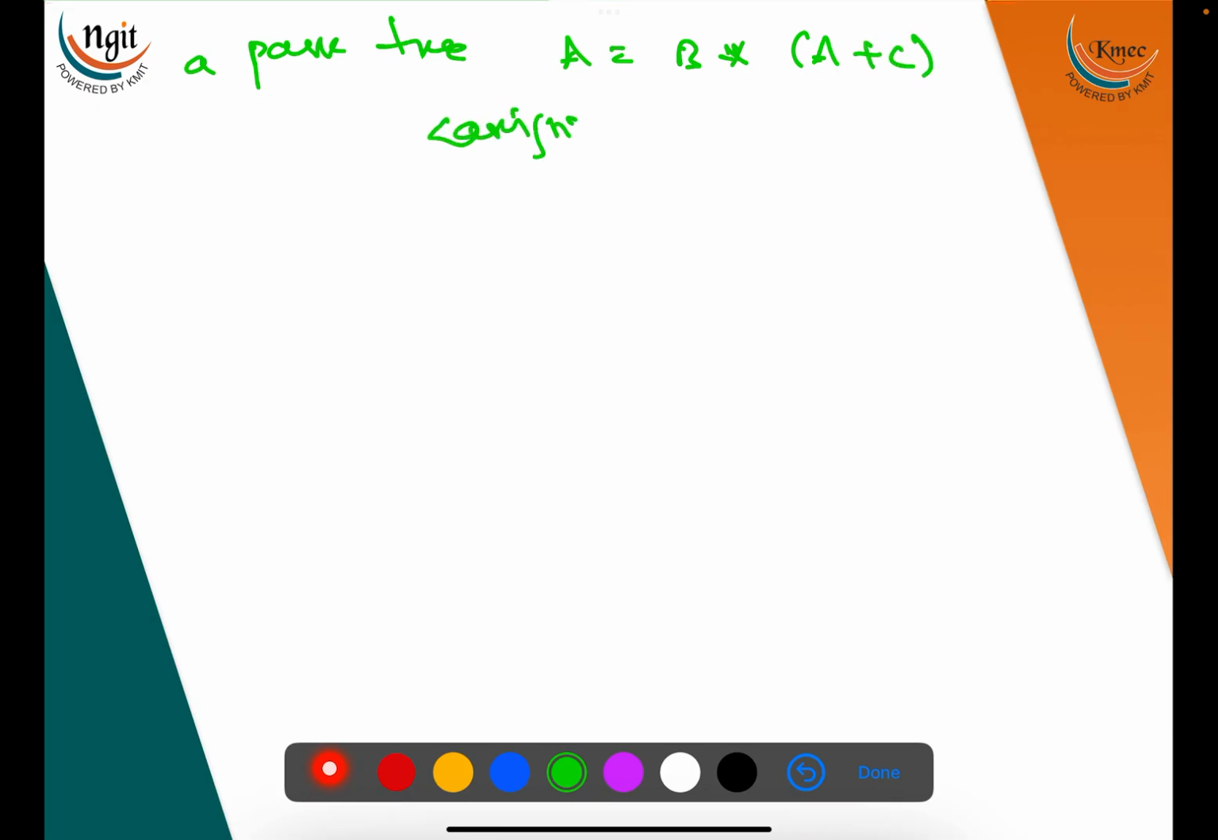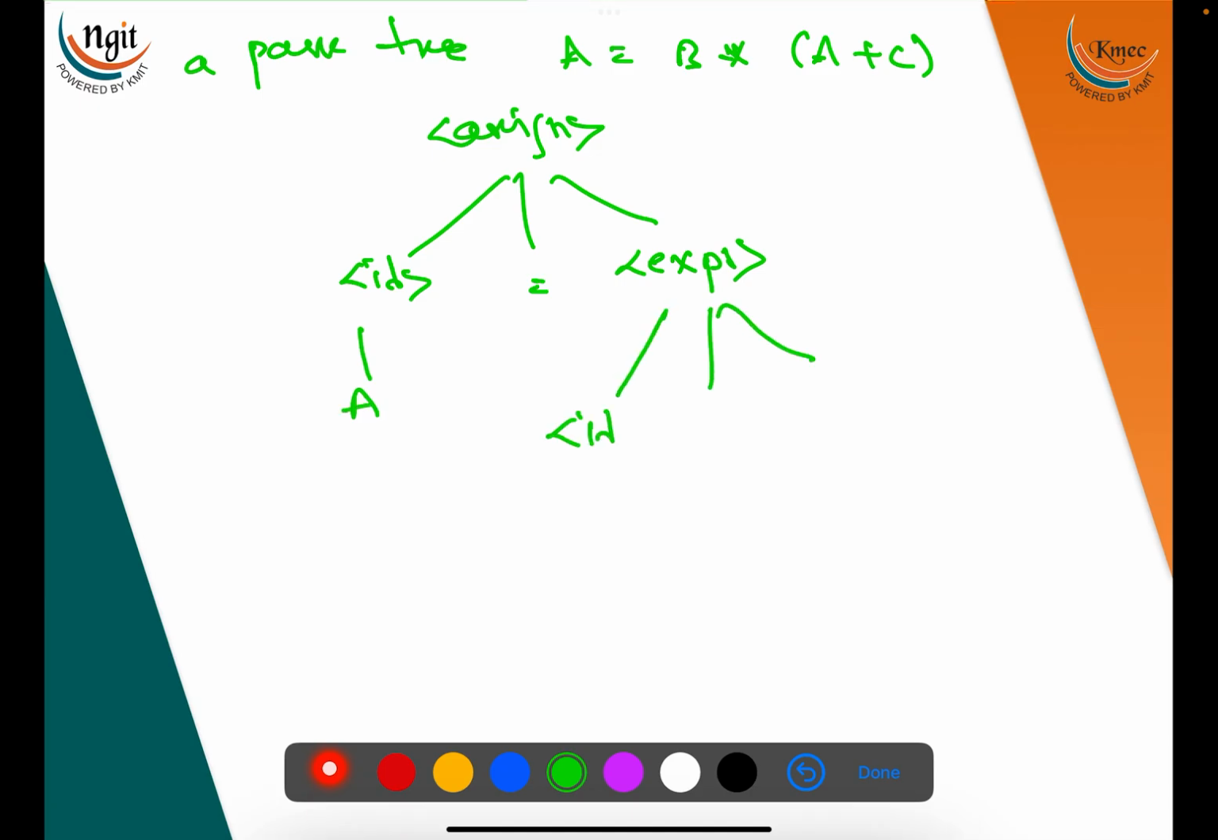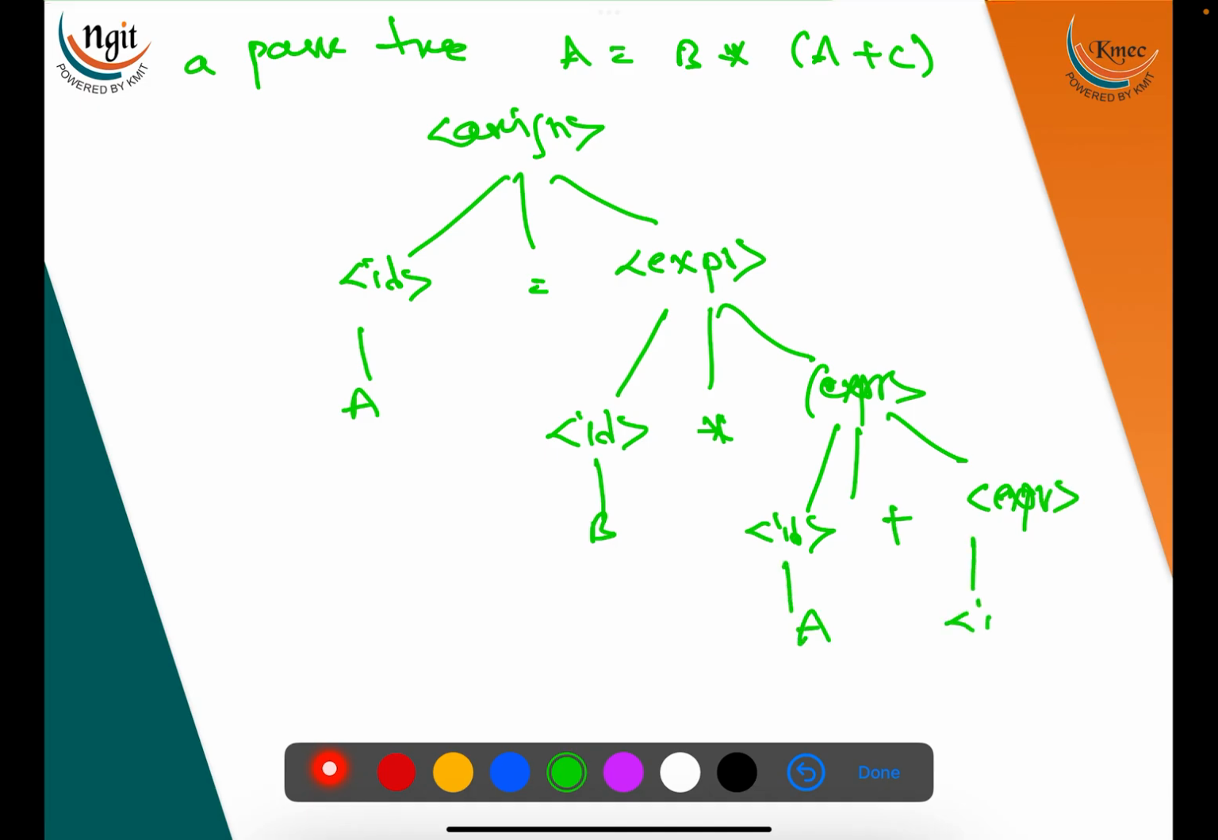Assign, id is equal to expression. It is id into expression, and this id is B. This expression is written again as id plus expression. This id is a, and this id is c. So this is the parse tree for this sentential form.